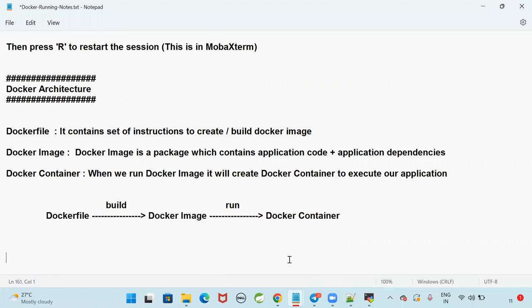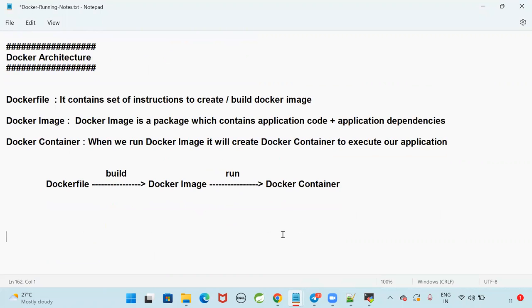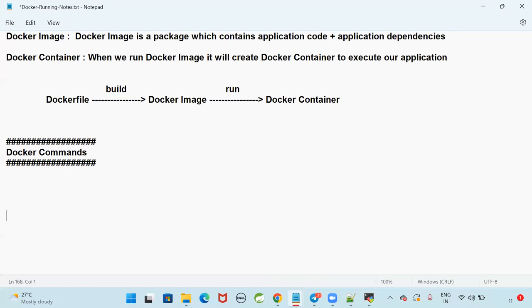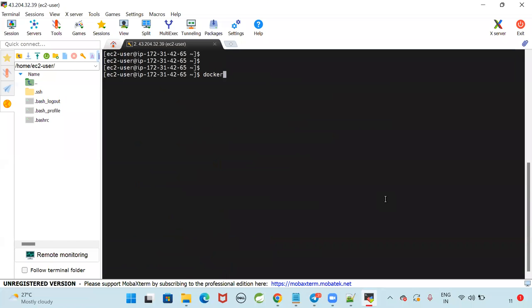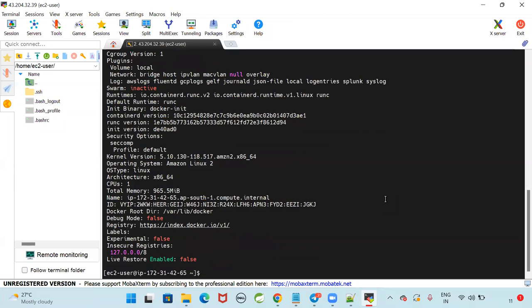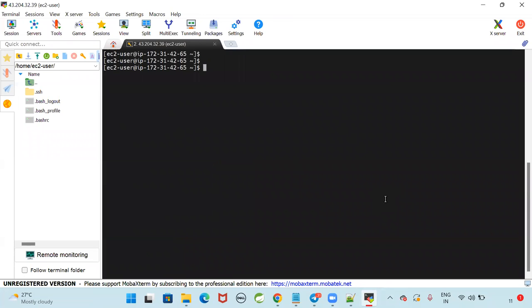Docker architecture. Now, Docker commands. So Docker basic commands we need to understand. First we executed a command called Docker info. What is the purpose of the Docker info command, guys? To check the information about Docker.